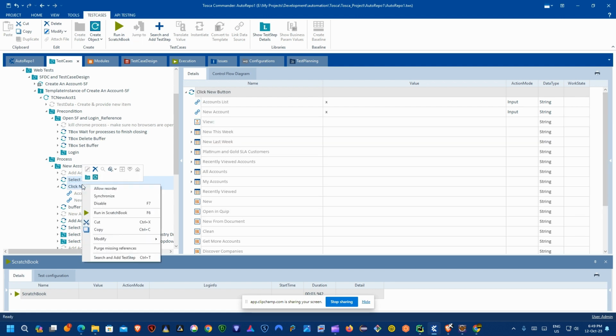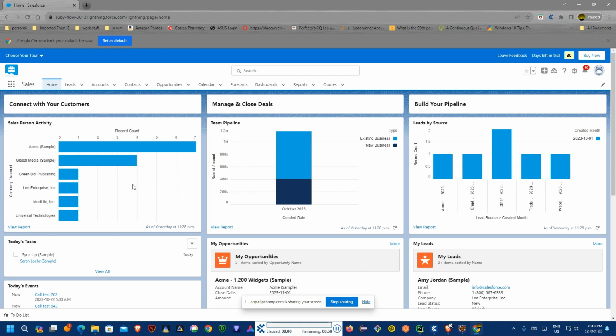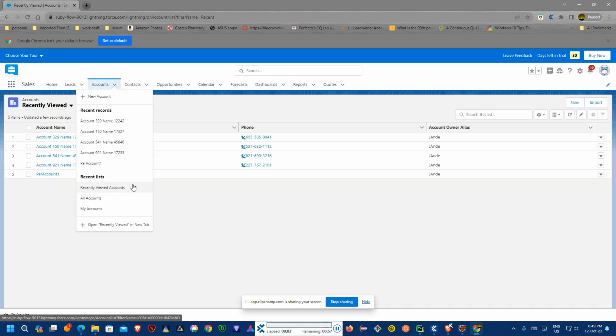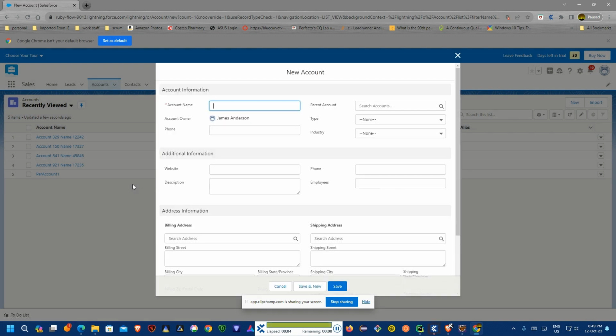Let's just see. It might have been a timing issue. I'm going to have to put an explicit wait or implicit wait. Let's see what it does. Yeah, looks like it might have been a timing issue. Okay, that's an easy fix.